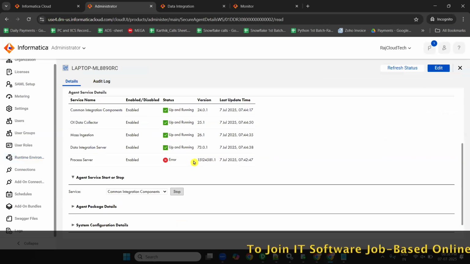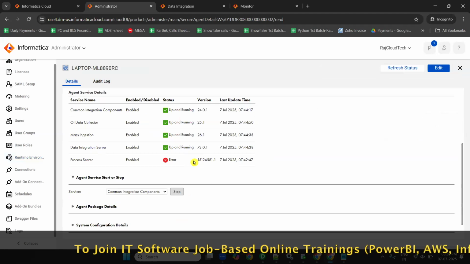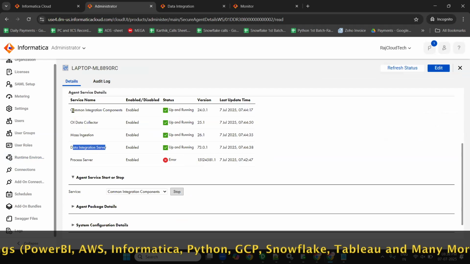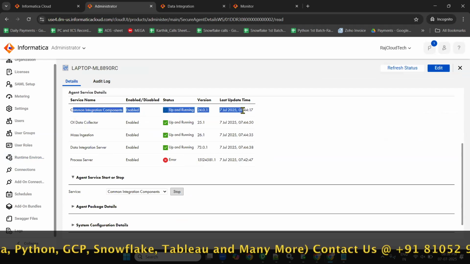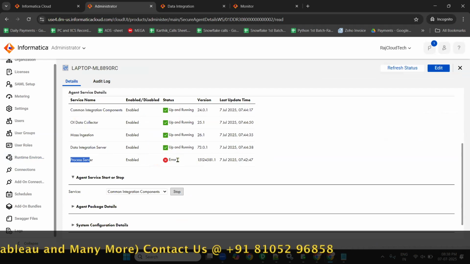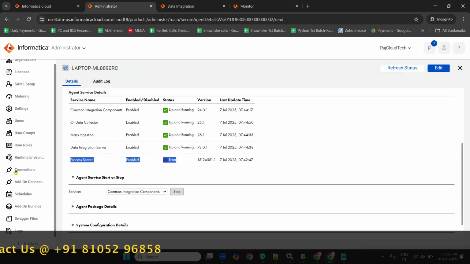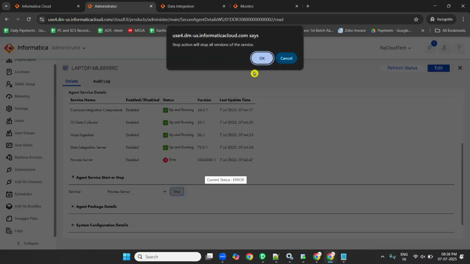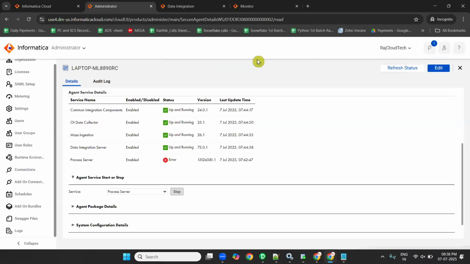What are the services required for CDI? The services required for CDI are Data Integration Server and Common Integration Components. These two are enough. If Process Server has an error, that's not a problem. You can restart it if you want, since to work with CAI we require this. How to start it? Under the services, select Process Server, and click stop and then start.